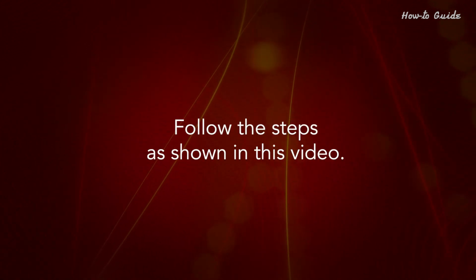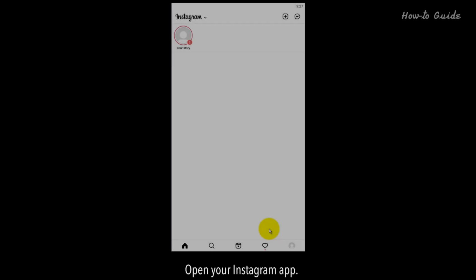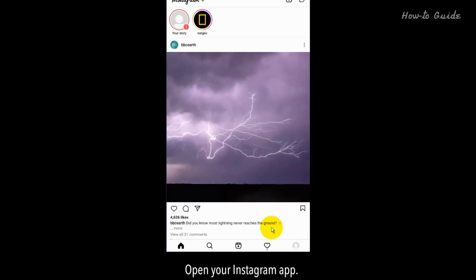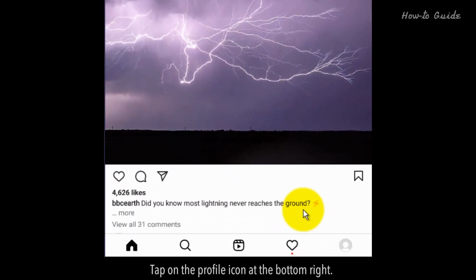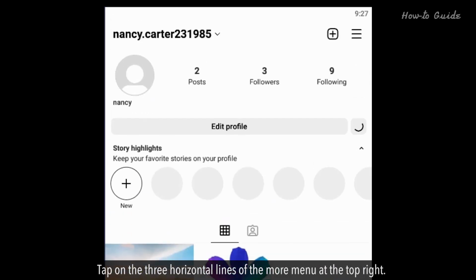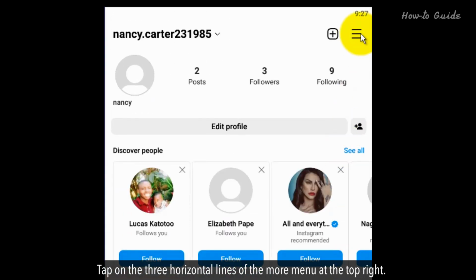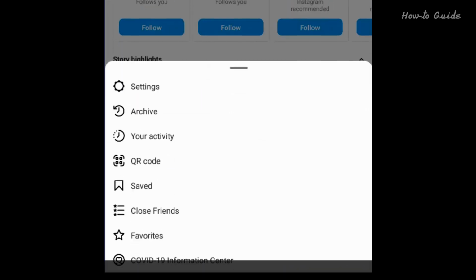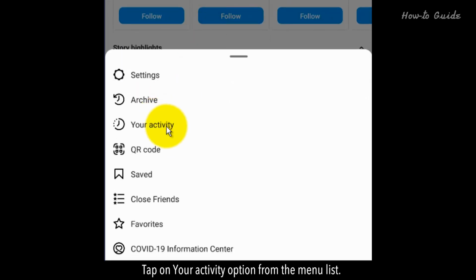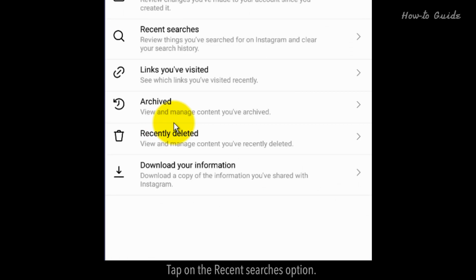Follow the steps as shown in this video. Open your Instagram app. Tap on the profile icon at the bottom right. Tap on the 3 horizontal lines of the More menu at the top right. Tap on your activity option from the menu list. Tap on the Recent Searches option.